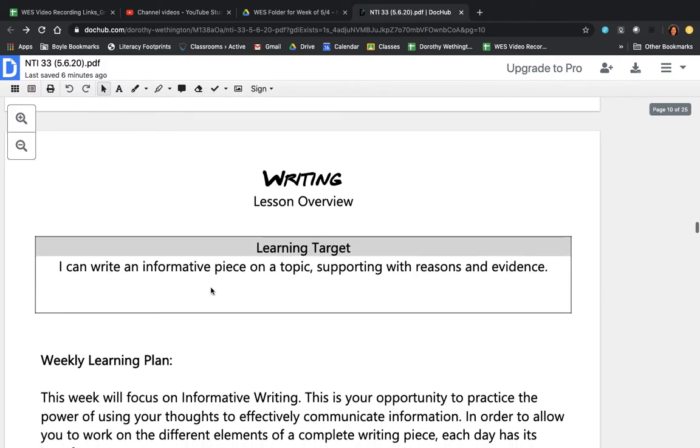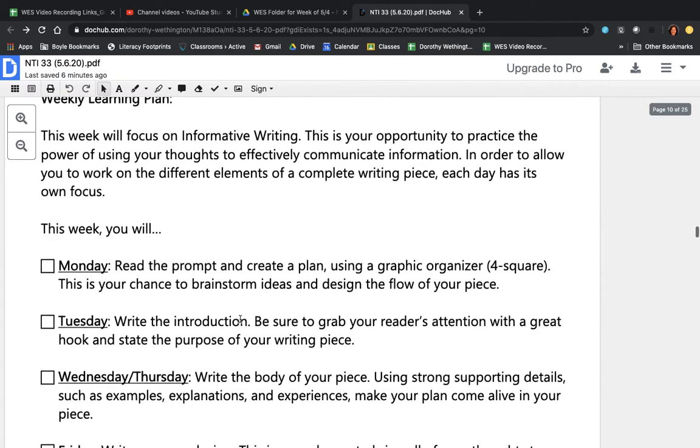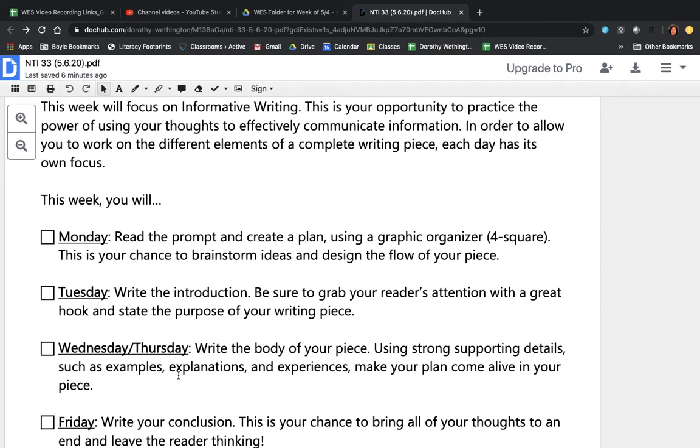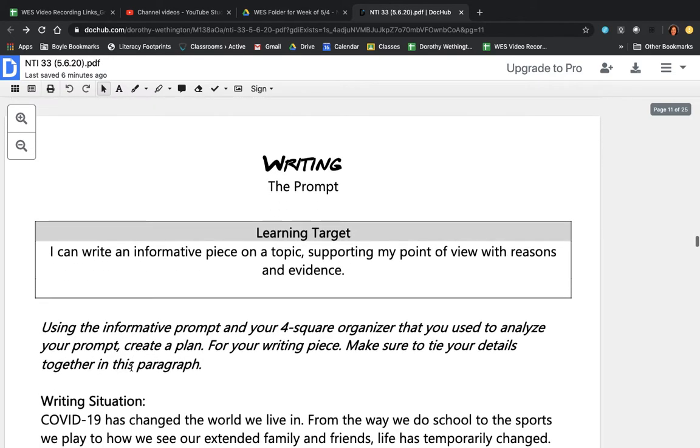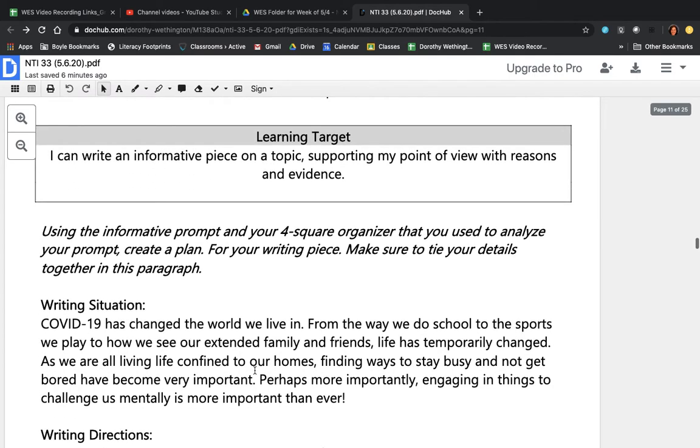Writing lesson overview, learning target. I can write an informative piece on a topic, supporting with reasons and evidence. We'll skip down to Wednesday. Wednesday and Thursday, you are to write the body of your piece, using strong supporting details such as examples, explanations, and experiences. Make your plan come alive in your piece. Using the informative prompt and your Foursquare organizer that you use to analyze your prompt, create a plan for your writing piece. Make sure to tie your details together in this paragraph.